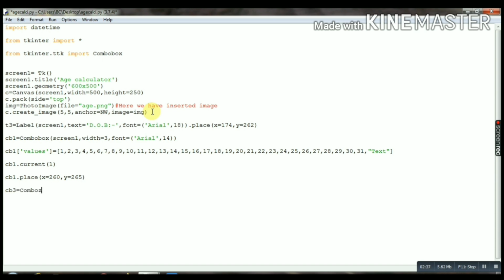Now we will create a second combo box to take input month. Screen width same, font also same. Okay, cb3 values we will give, as you know months are 12, so 1, 2, 3, 4 up to 12. cb3 current 1, which is what will be shown on that combo box. After that we have placed it at x equals 315 and y equals 265.